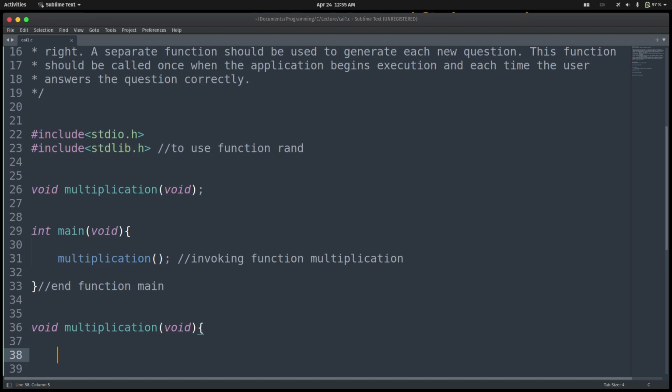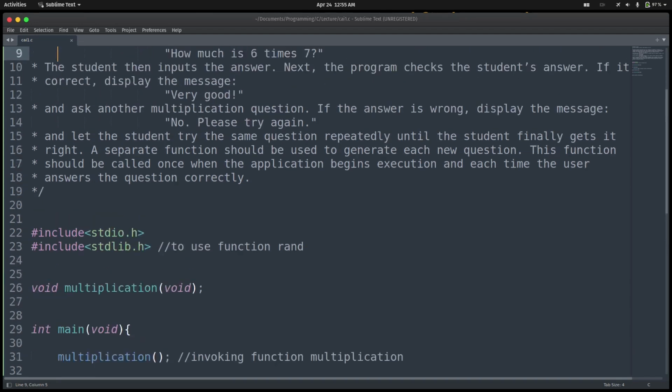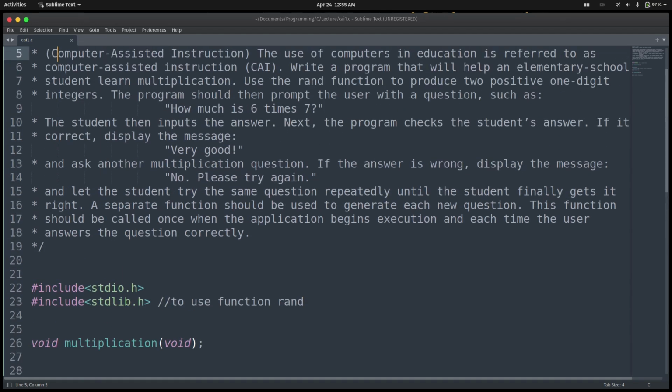Now when you go back to the question, what does the question say? This program should prompt the user with a question such as how much is 6 times 7. The student inputs the answer. Next, the program checks the student's answer. If it is correct, display the message very good, and ask another multiplication question. If the answer is wrong, display the message no, please try again. So basically a program that will keep asking the user a question, and if the user gets the question right, it will continue until the user wishes to terminate the program.